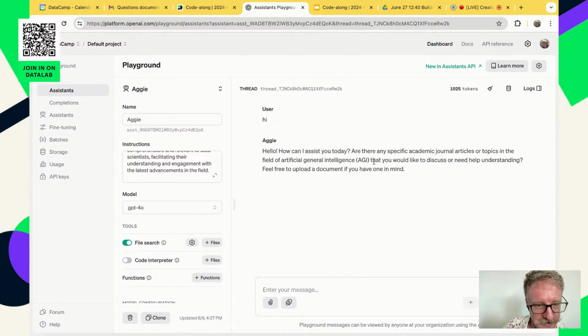Okay, so Aggie's very polite. Says, "How can I assist you? Do you want to do anything? Do you want to tell you anything about AGI?" Pretty decent response. At this point in general, I feel like you can just use this point and click interface. So if you want to have a chat with Aggie and get some useful information, then you're probably going to want to stick to this web interface.